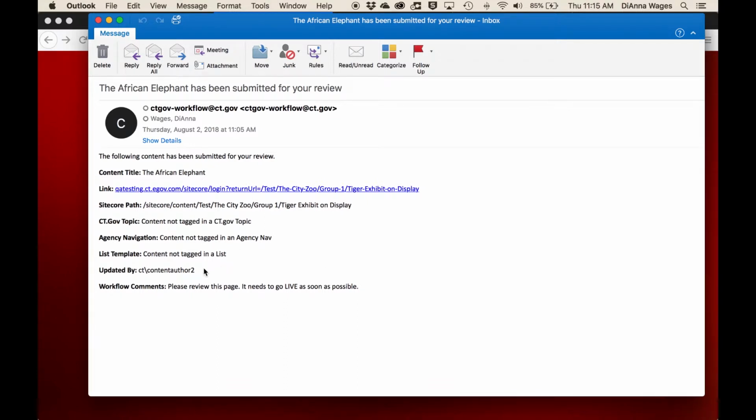You also can see the updated by, which shows the content author's name, so you'll know who actually submitted the page as a content author. The next thing is the workflow comments. Once they submitted the page, they had a comment field to fill out, and as a content approver, you can see what they put in there. In this example, it shows, please review this page. It needs to go live as soon as possible.